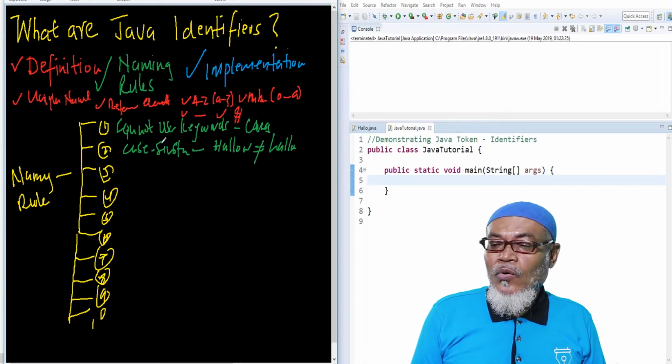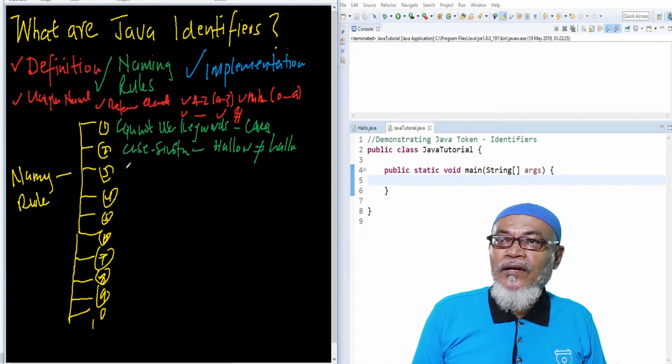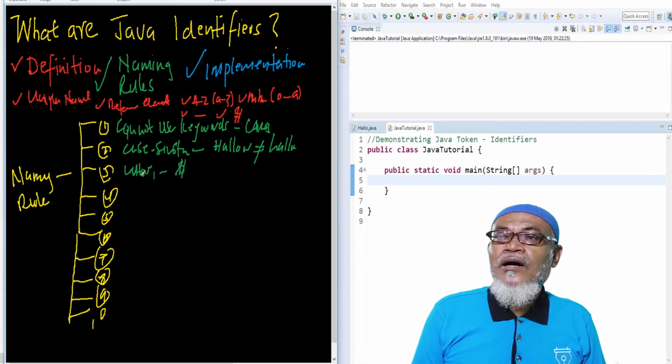And then number 3, all identifiers should start either with a letter, or with an underscore, or with a $ sign. So basically, these are the only 3 characters which are allowed to start any identifier: a letter, an underscore, or a $ sign.